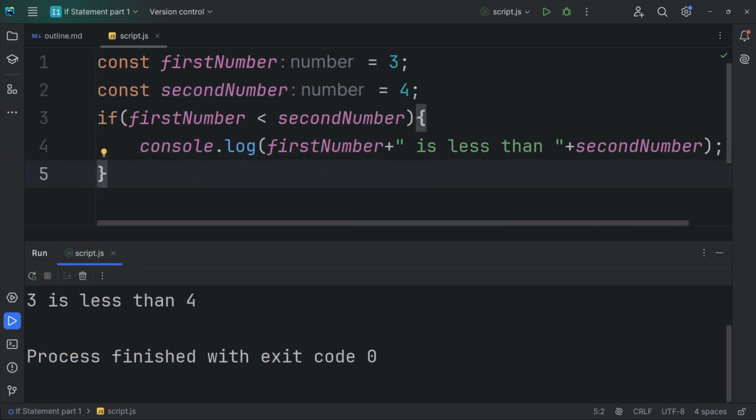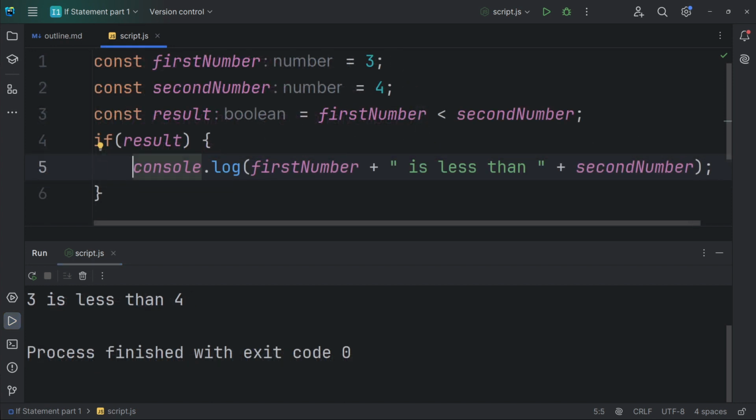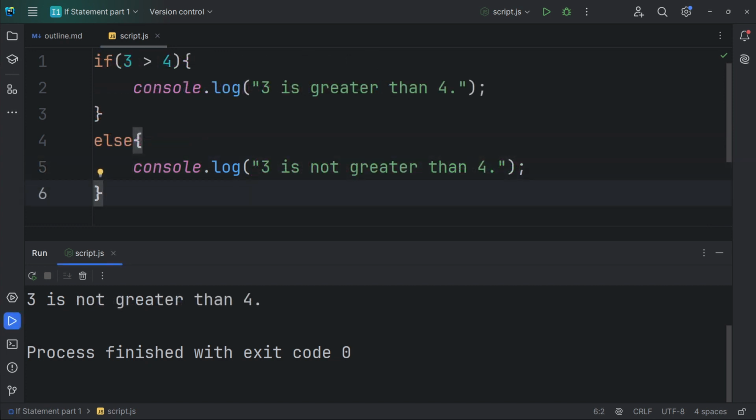Note that all comparison operators are capable of using literal values, variables, or a mixture. I have been doing console logs of the results of using comparison operators, but they can be used directly inside the condition part of an if statement. It is also possible to save the value of a comparison in a variable and use that as the condition. Because first number is less than second number, the value of result is true, and a true condition causes the code to execute. An optional else clause can be added for code that you want to execute when the condition is not true. This runs the code in the else block because 3 is not greater than 4.